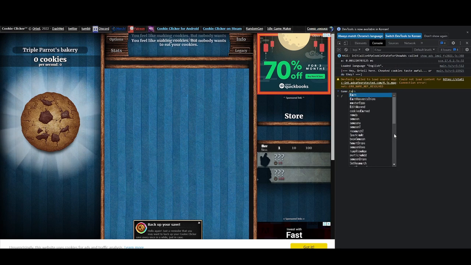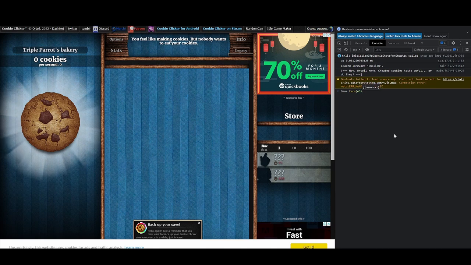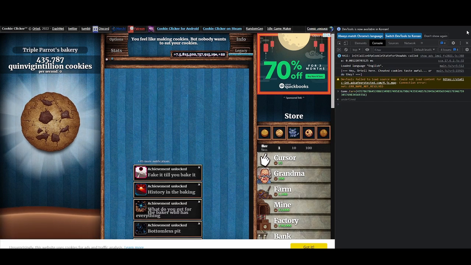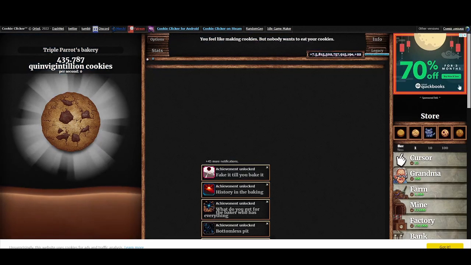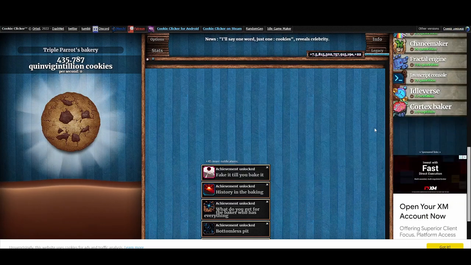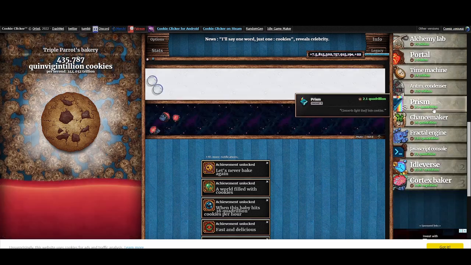Dot earn. Type these exact words and put how many cookies you want here. Like, I'll just put a lot of numbers here, and then you press enter, and as you can see, you can get this many cookies, and you can actually buy everything here, anything.